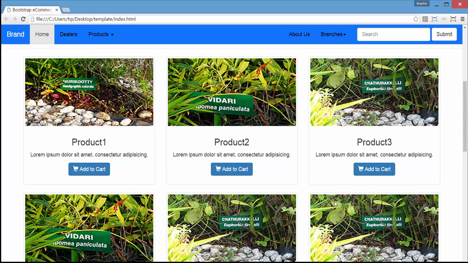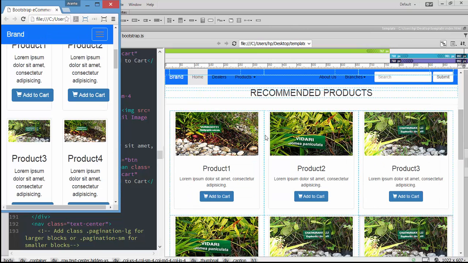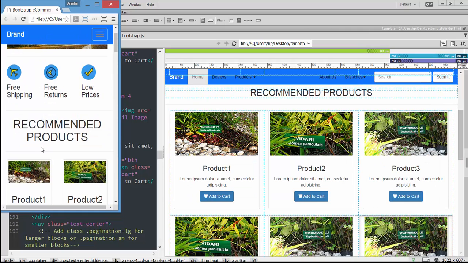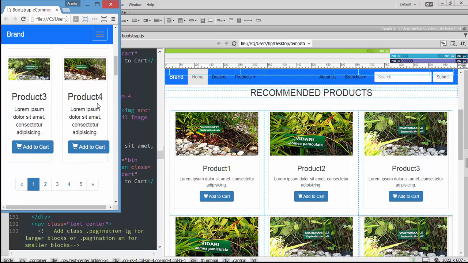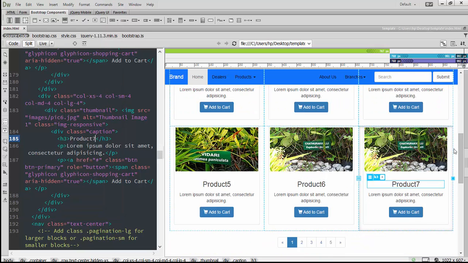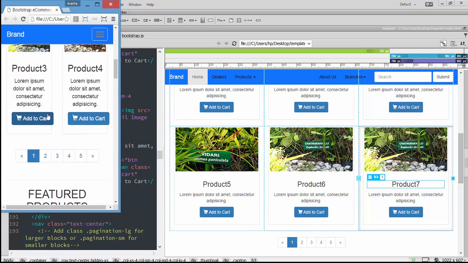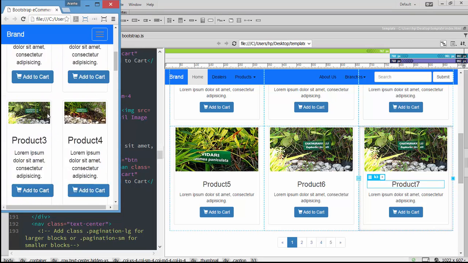But if you come to the smaller viewports, this is Chrome. If you want to see the smaller viewport, you can see it from the drop down here, like if you say 320 view. Now this is 320 view. You see product 1, product 2, 3 and 4. So the 5, 6 and 7 are not visible here. So 5, 6 and 7 are not visible in the mobile phone. So only product 1, 2, 3 and 4 are visible.